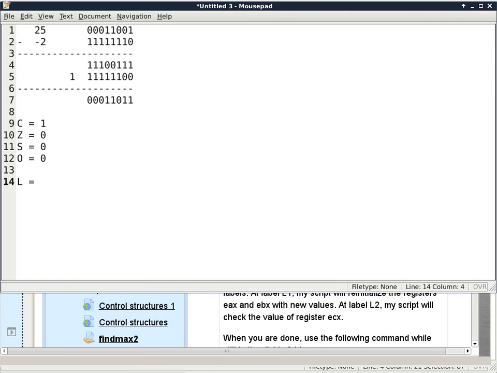Which 2 flags are we using? The sign flag and the overflow flag. But how do we combine these 2? What operator do we use here to combine these 2 flags? Exclusive. Exclusive OR. Thank you.